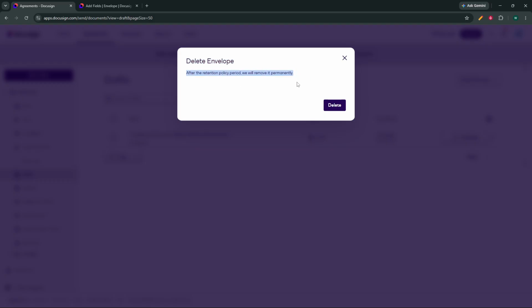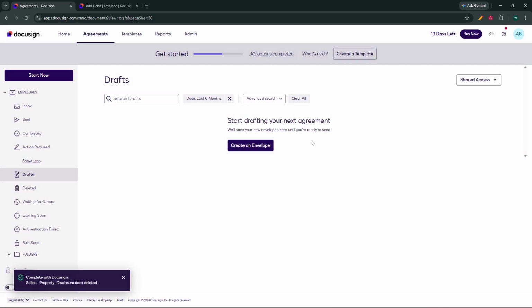Next, confirm that you want to delete the draft envelope. DocuSign may show a confirmation message to help make sure the deletion is intentional. Once you confirm, the draft will be removed. That's it. You've successfully found and deleted a draft envelope in DocuSign.